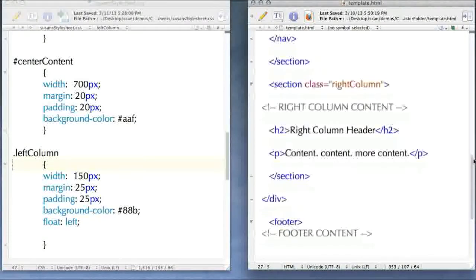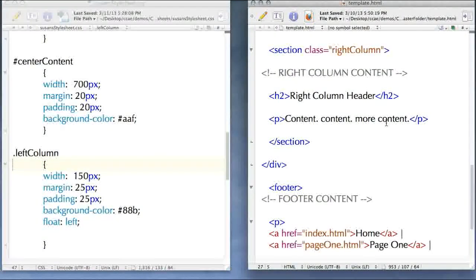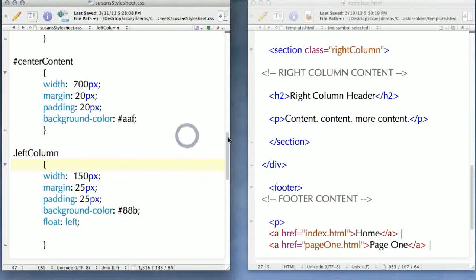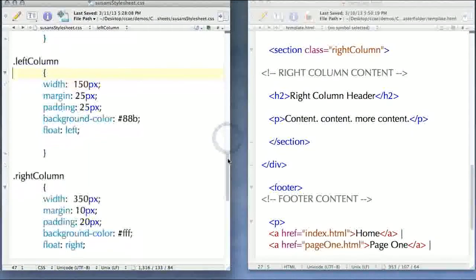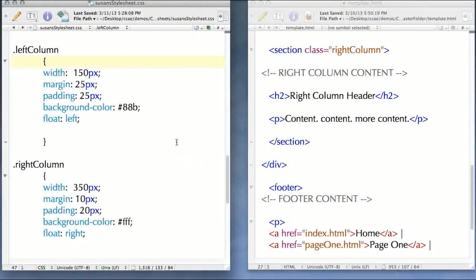In our HTML, we have another section. This section is called right column, and we'll come over here on the style sheet side of the house. And I'm going to post these documents up to the class website so you can download them and study them and learn how they are put together. With the left column, I have it floating left, and with the right column, I have it floating right.